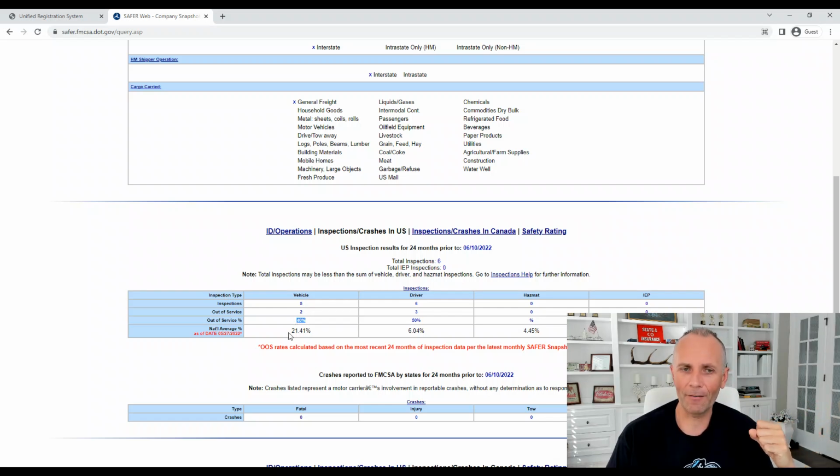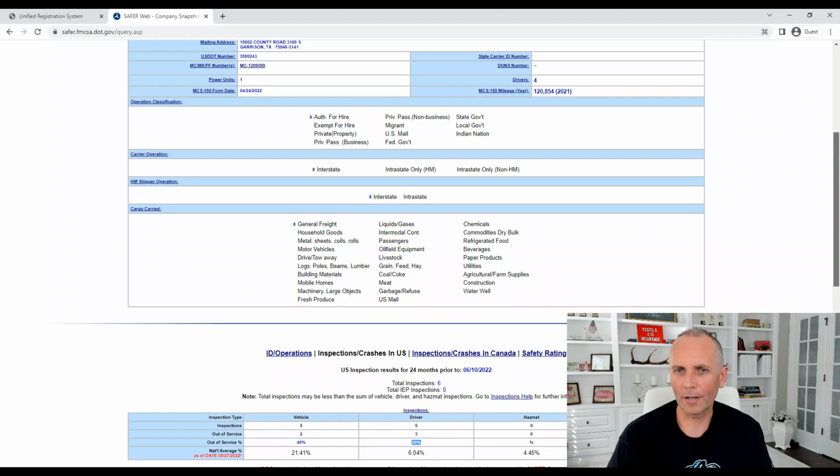The national average is 21.41. He's twice the national average. And then he had 6 driver inspections, meaning the paperwork, the CDL active, that stuff. And he had 3 out of service violations. That's 50%. And that's versus the national average of 6%. I mean, he's almost like 10 times the national average. I mean, no wonder this guy is out of business.